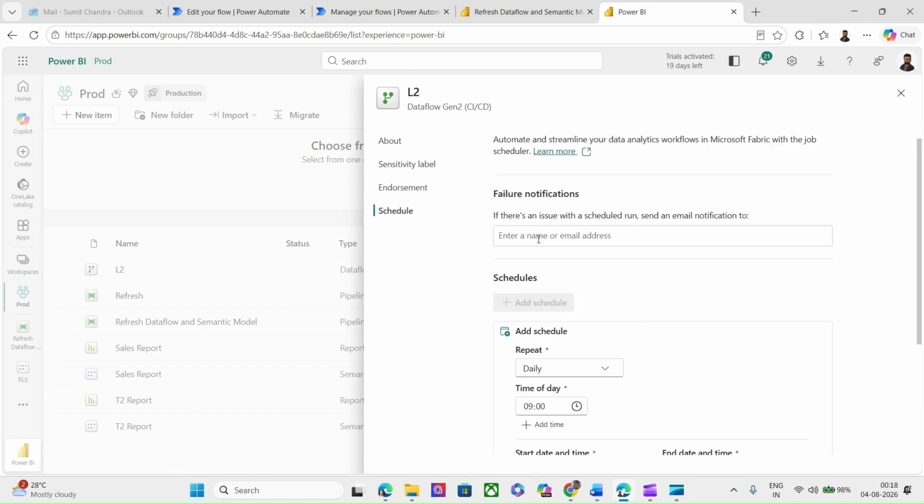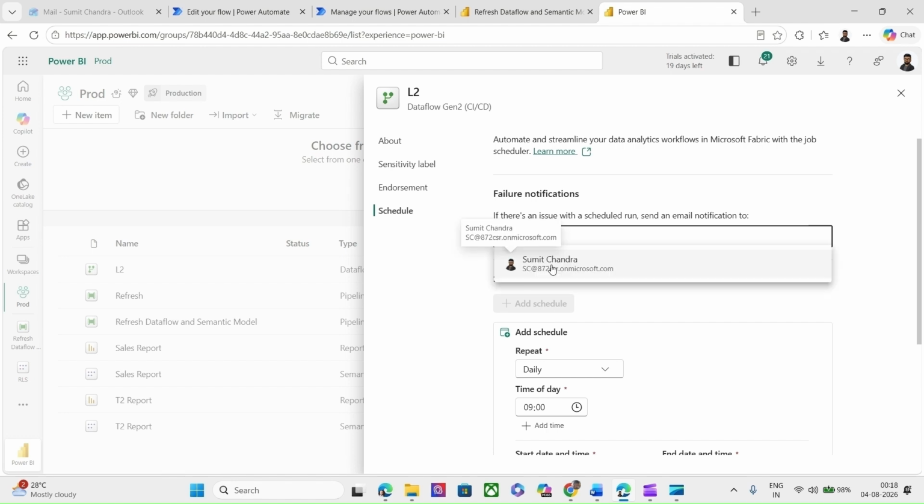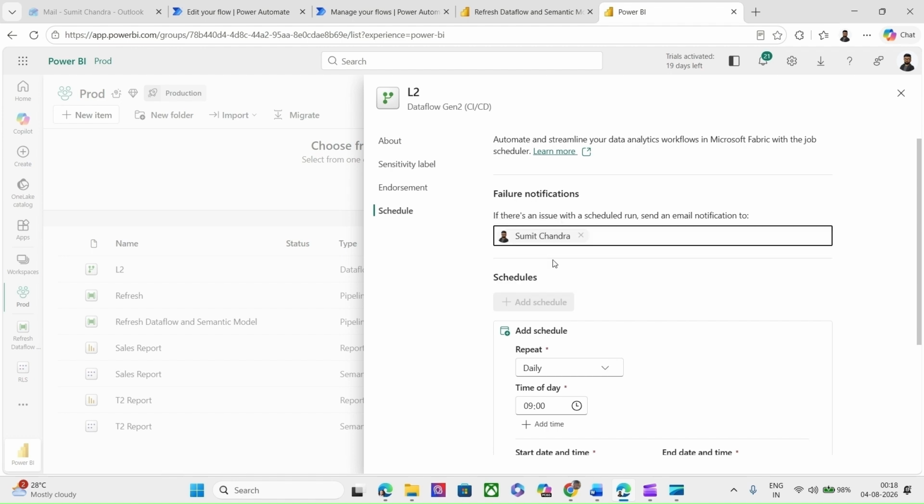Before clicking on save, here I can put the email IDs of whom we want to notify in case of data flow refresh failure. So let me put my email ID. So I selected my email ID.